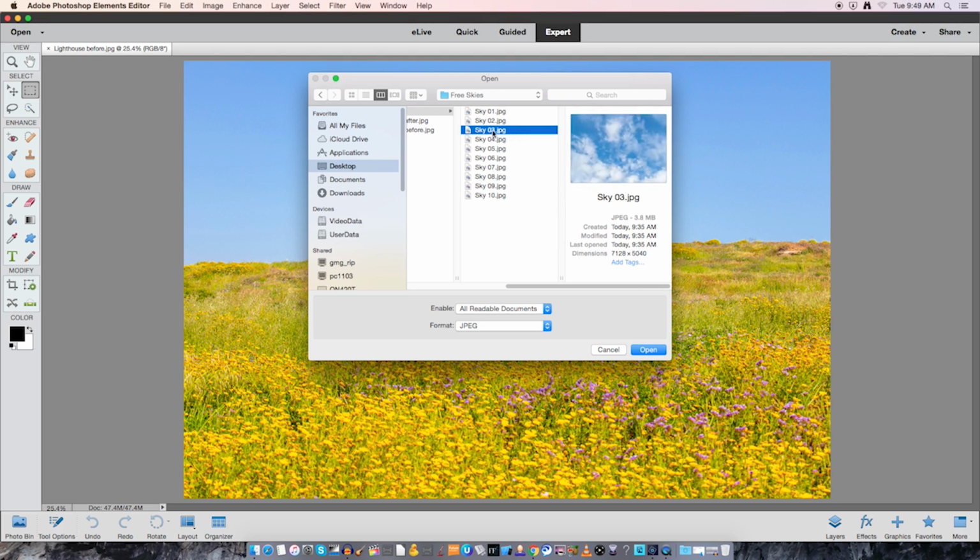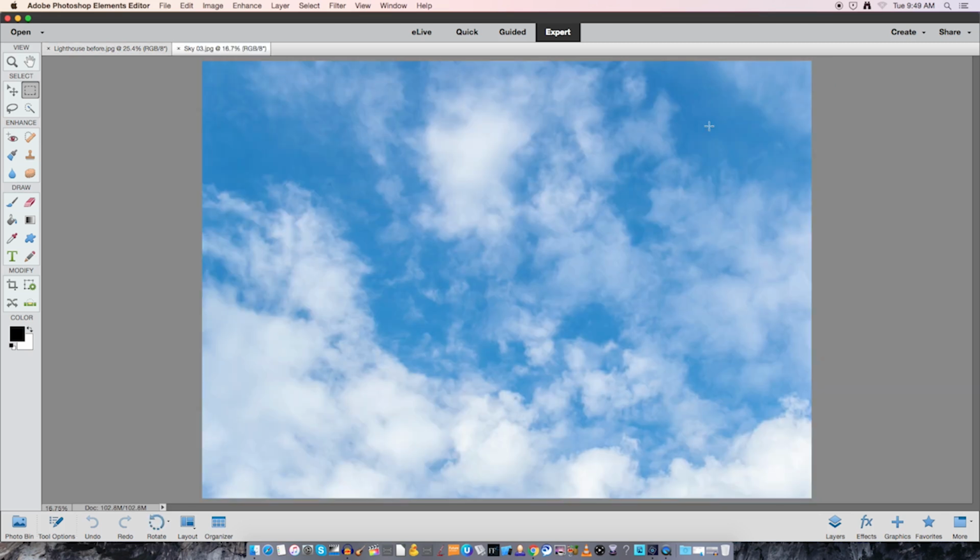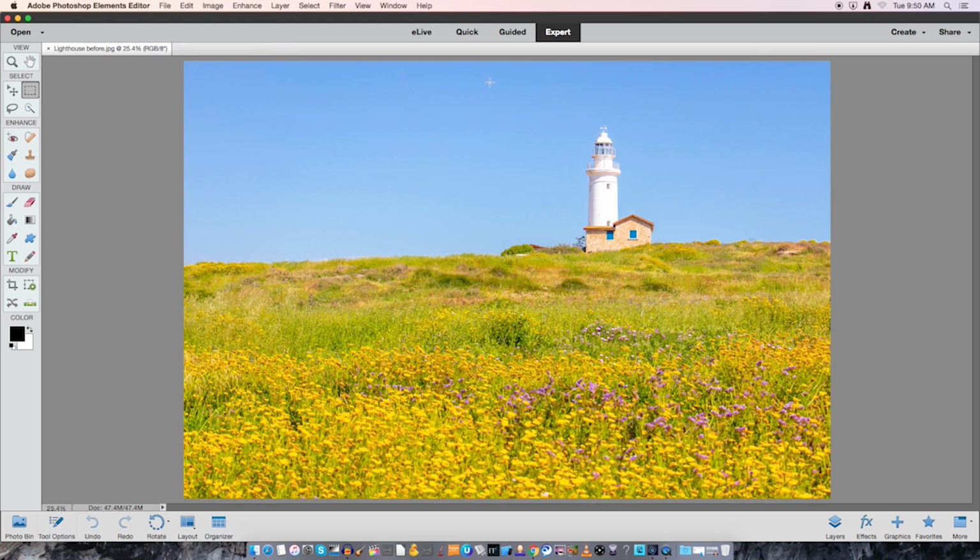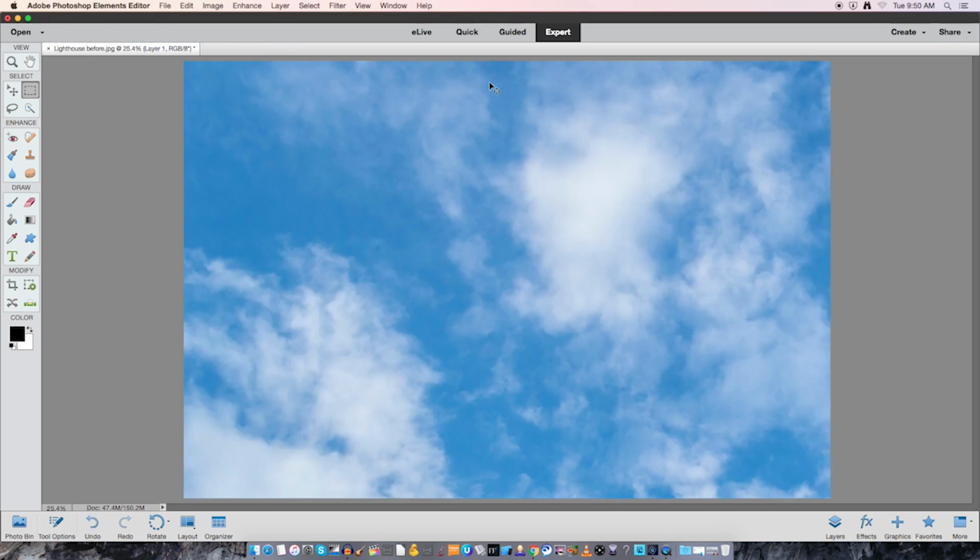So I'm going to go with sky03.jpg and double click that to open it. Now we need to get the sky into the landscape image, so I'll hit Control or Command on a Mac and A to select it, and we can see the marching ants all the way around. That means that it's selected. We'll hit Control or Command and C to copy it, and then Control or Command and W to close it down. Now back in the landscape shot, we'll hit Control or Command and V to paste it in.